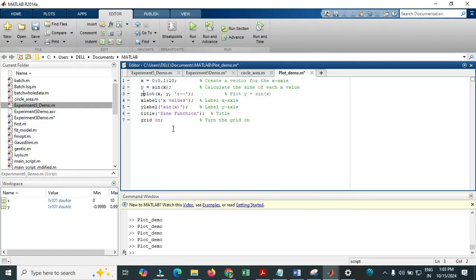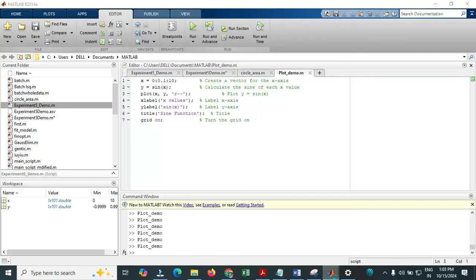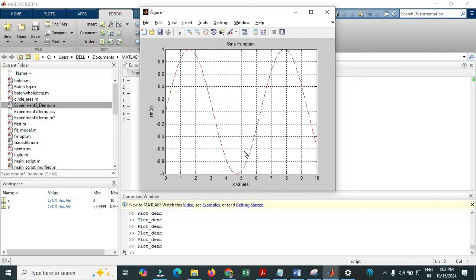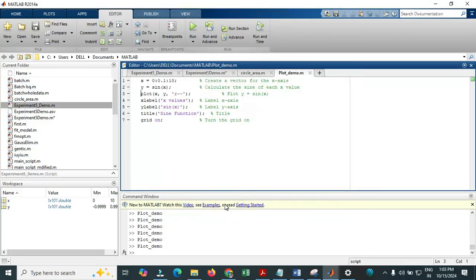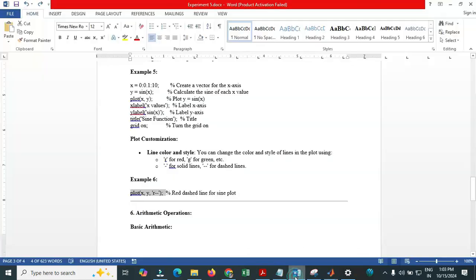This is the way we can customize the plot. We have a number of ways to customize the plot. I just showed the simplest way. Now let us create a new function. Let us do some basic mathematical manipulation. It will not take much time. Already we executed those things in the previous sessions. I'll go to my manual again.